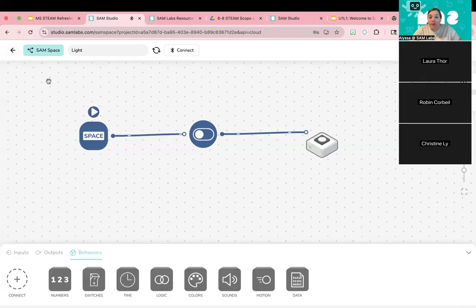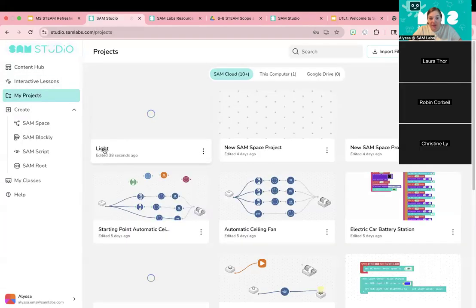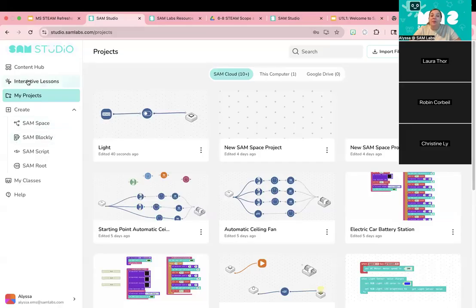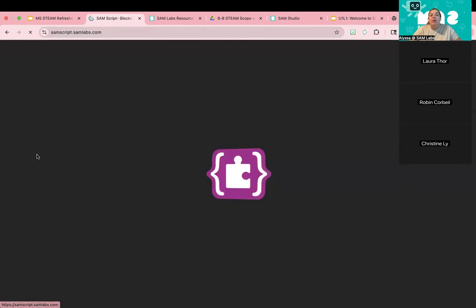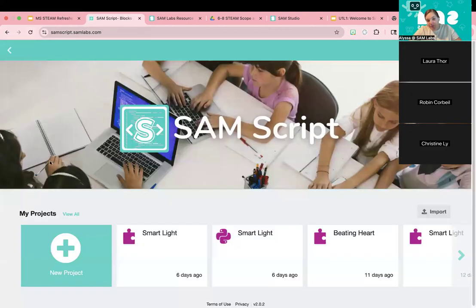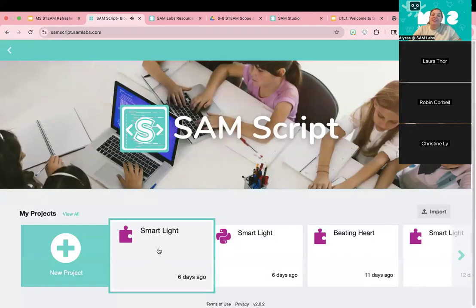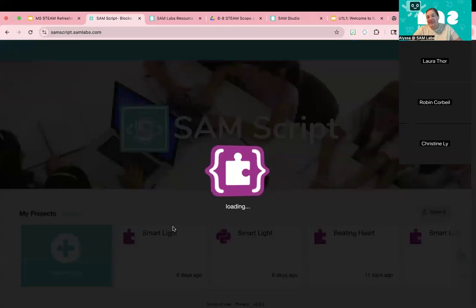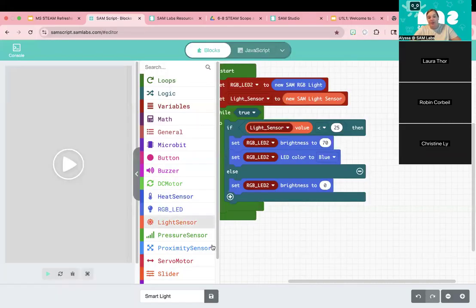That was a very quick overview of Sam Space. But now I want to show you the same kind of overview in Sam Script, which is the second coding platform that they use. On the left-hand side of the screen, you see Sam Script right here. We'll click Sam Script. And I'm going to show you a similar lighting system, but this time in our Sam Script platform.